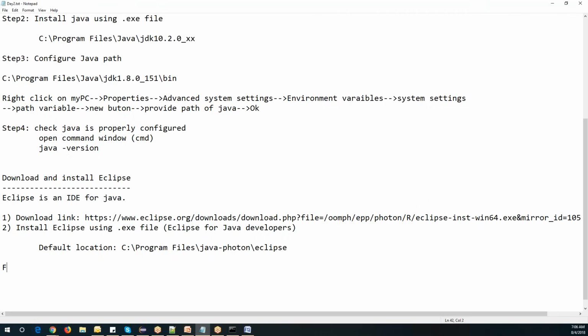So the first time, Eclipse will ask you to set the workspace location. Workspace location means all Java projects and scripts will be stored in this particular location. This is mandatory.